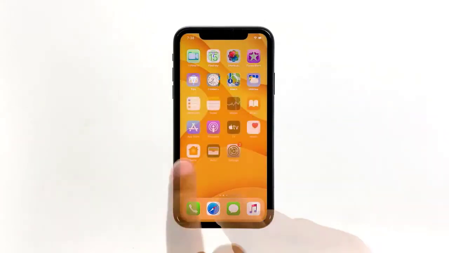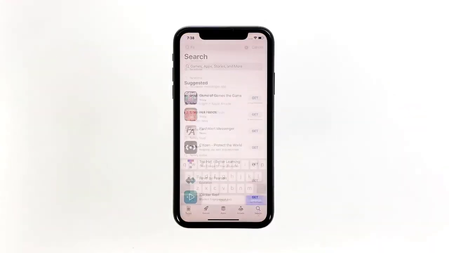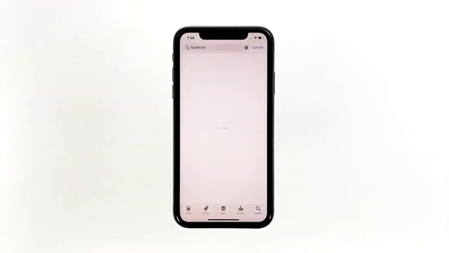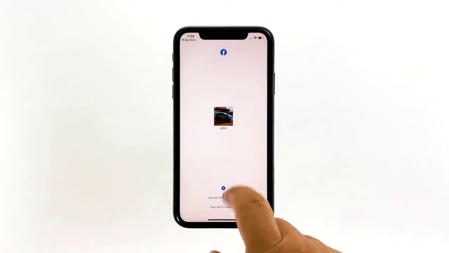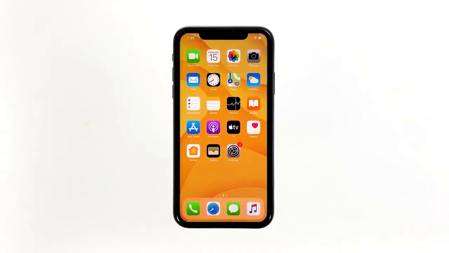Once the app is successfully uninstalled, launch the App Store. Search for Facebook. Tap the install icon. Wait for the app to be successfully installed on your iPhone. When the installation is finished, tap Open to launch it. Most of the time, these are the only things you need to do to fix an app that keeps on crashing. However, if for some reason the problem continues, then you have to do the next solution.